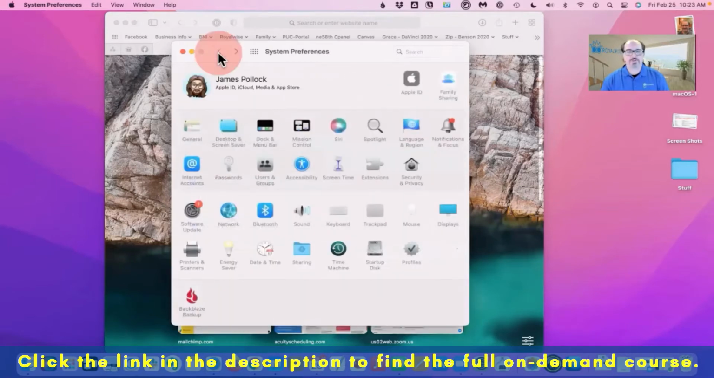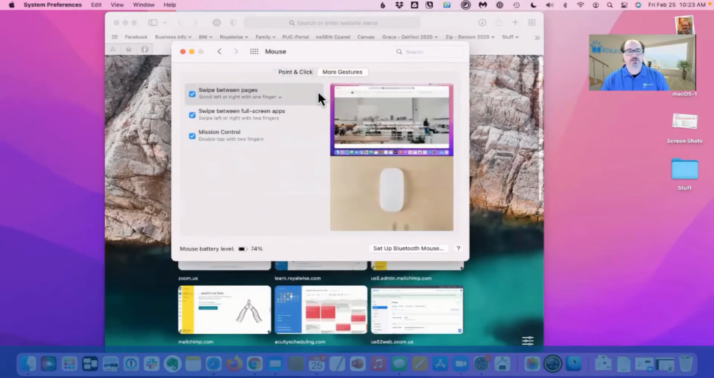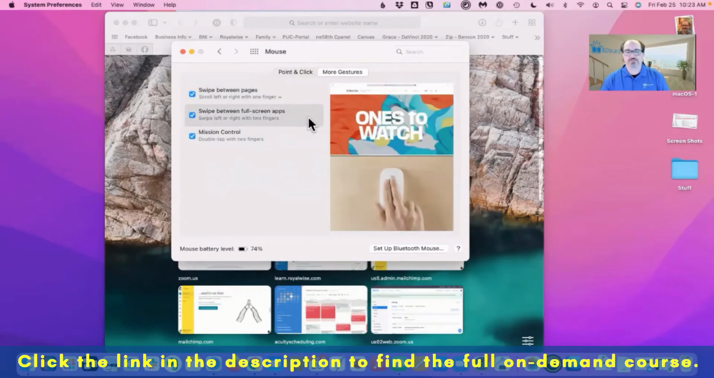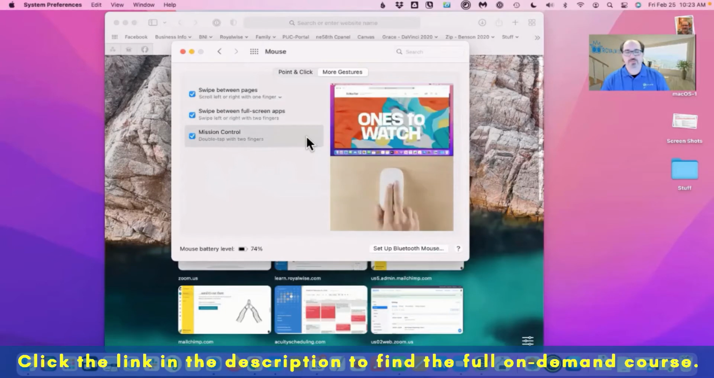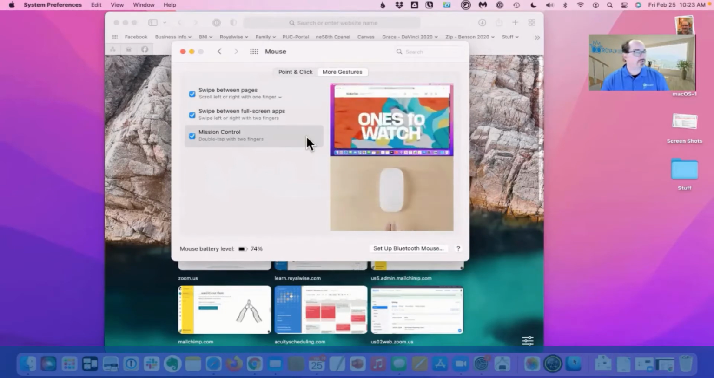Now, also, if I go into System Preferences and I go to Mouse and I have a Magic Mouse available to me, same thing here, where I can say right here, swipe right or left with 2 fingers to move between full screen apps, and double tap with 2 fingers to get in and out of Mission Control.